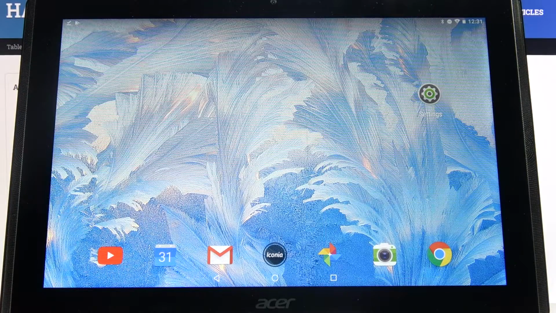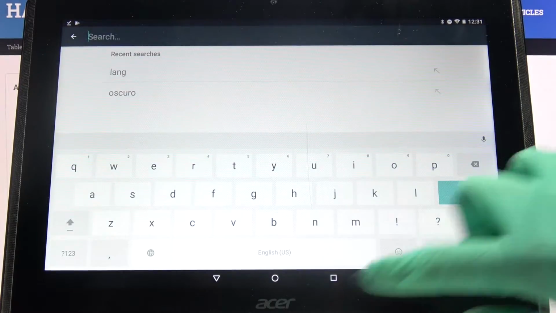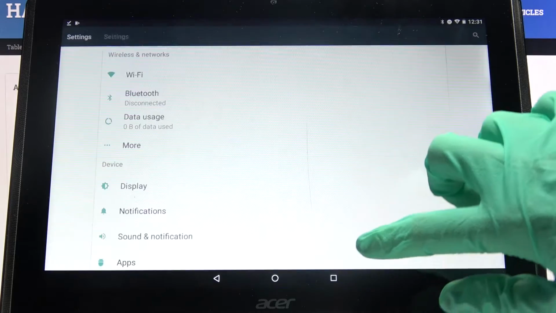Hi! In front of me is Acer B3-A40 Iconia 110, and today I would like to show you how you can customize the theme of your keyboard on this device. First of all, go into Settings and scroll down.